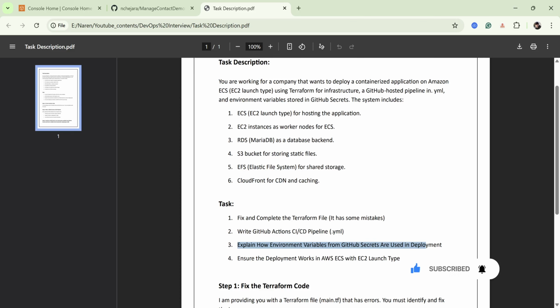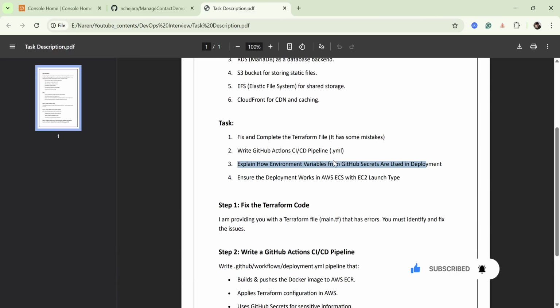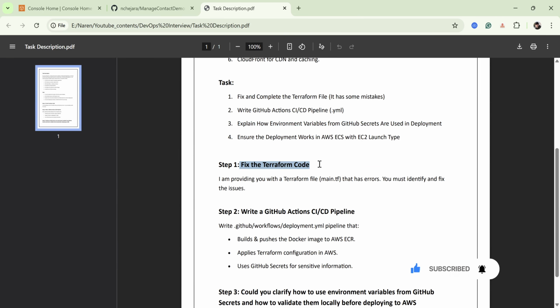And then the fourth task is we have to make sure that whatever script you design should work and launch on ECS with the EC2 launch type, right? Now, fix the Terraform code. I am providing you a Terraform file, main.tf, that has an error. You must identify and fix the issue.